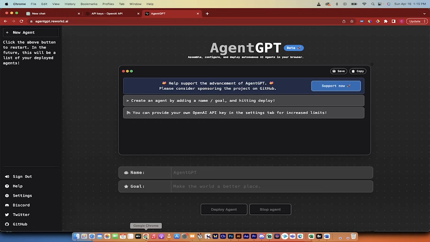In this one, we're in AgentGPT. It is a browser-based version of AutoGPT. Yep, that's a mouthful. What are we going to do with this? Well, I'm going to show you how AutoGPT works, but in a browser. And it's free to try.